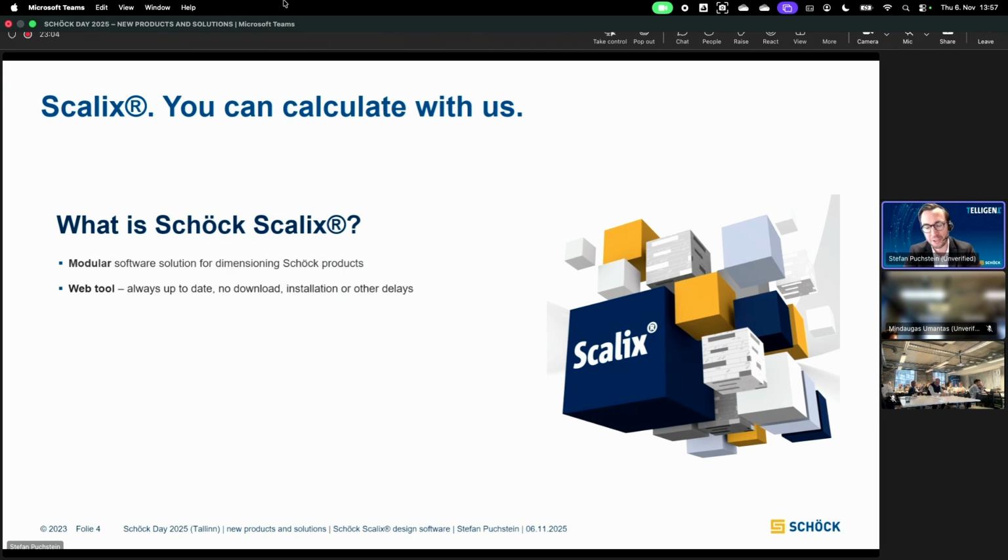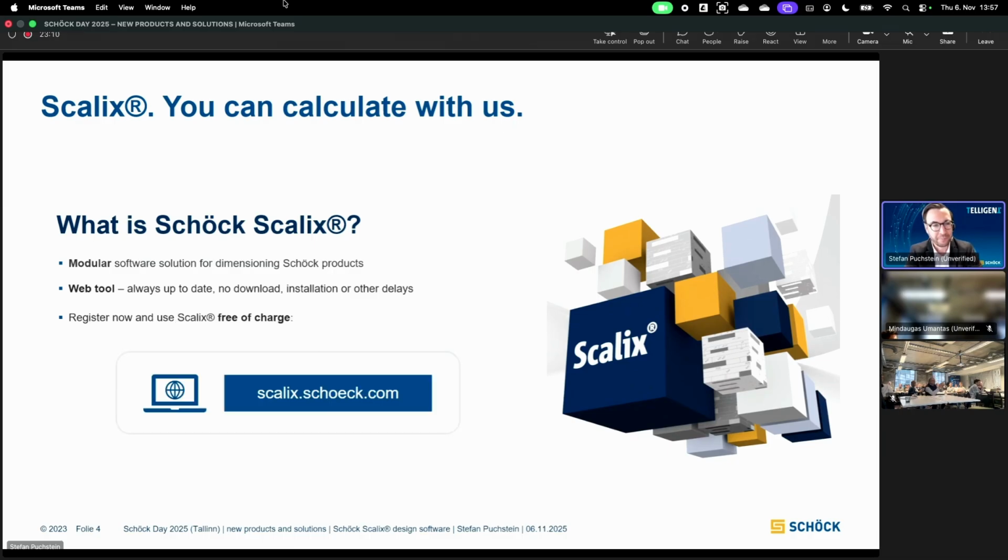And you're sure to have all the latest features. You don't have to worry about any other topics. And to use it, of course, it's free of charge for all of you. You have to register, and the website is scalix.schöck.com. After that, it's free for use for all your time, and you can be happy to use it.